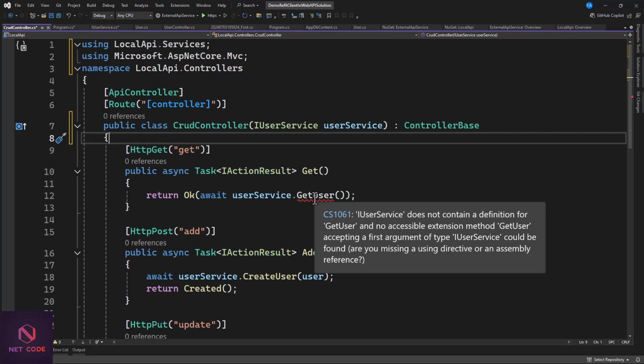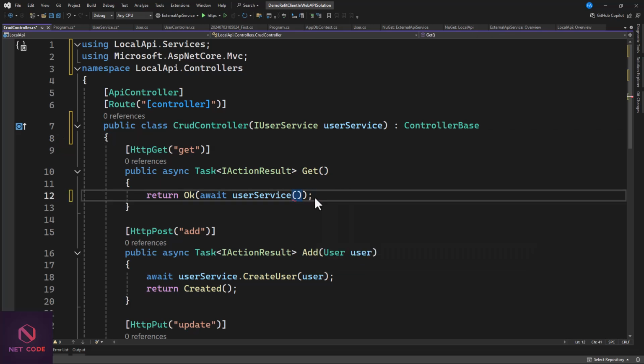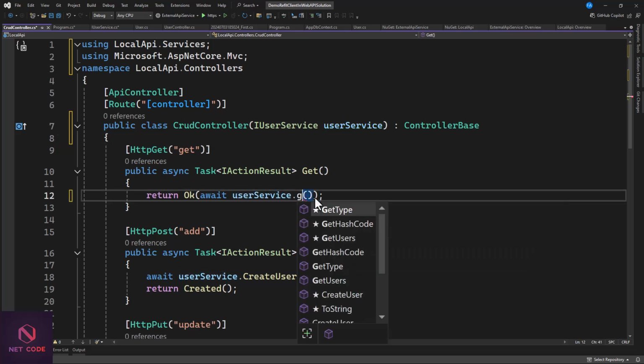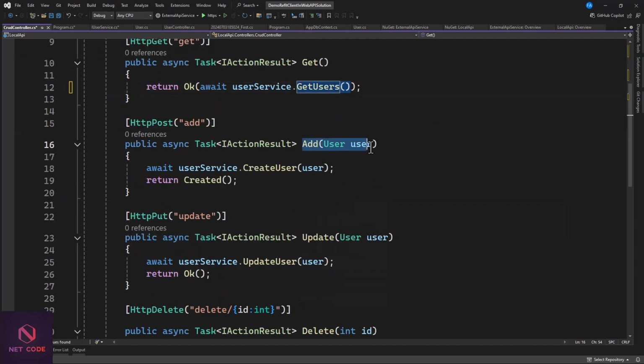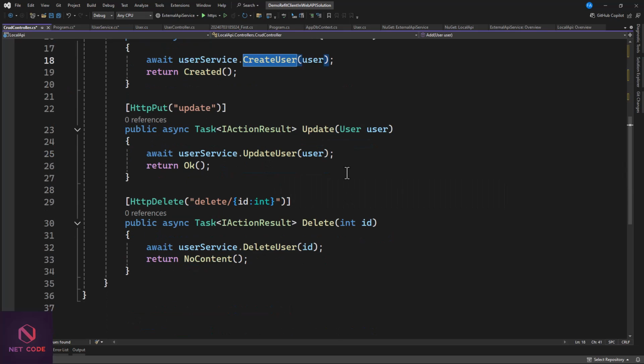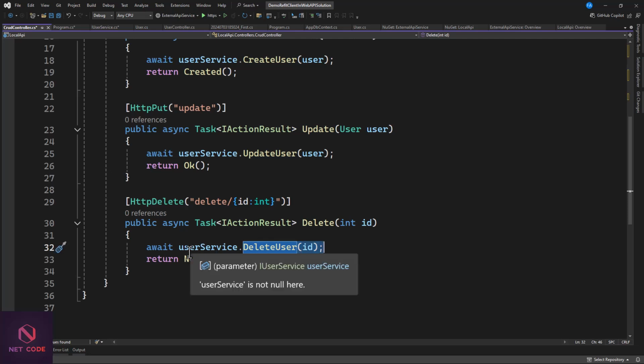It is calling this user service or get user. So userService.get users. Then we have add. It's calling the add, that's a create user. Update it, and now we have delete as well. In there we need to specify the ID that you want to delete, and pass the ID to the service, whereby the service also has a method that's going to be generated for the implementation during runtime, which will make a call to the endpoint that we have in the external service.